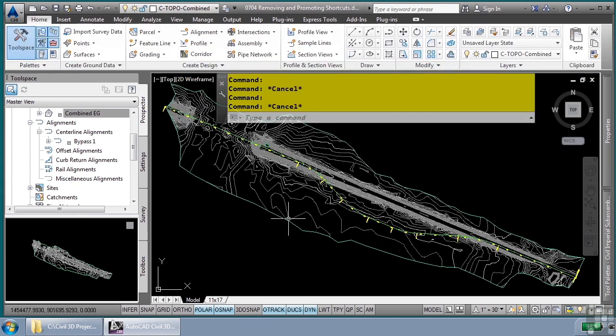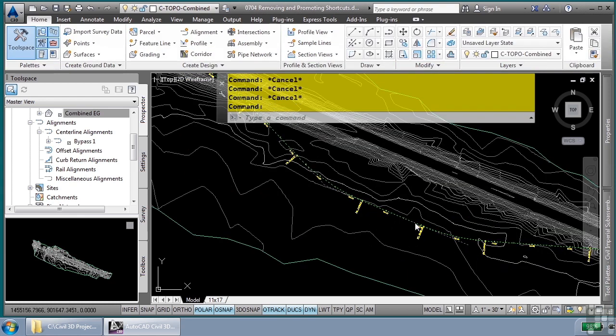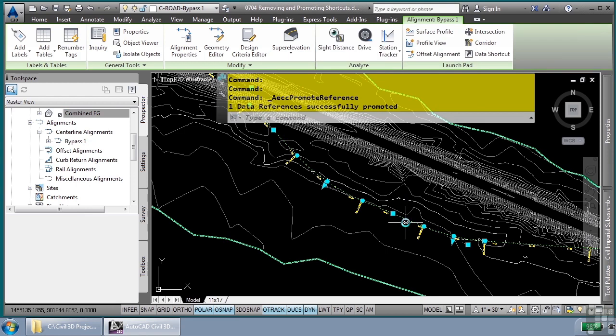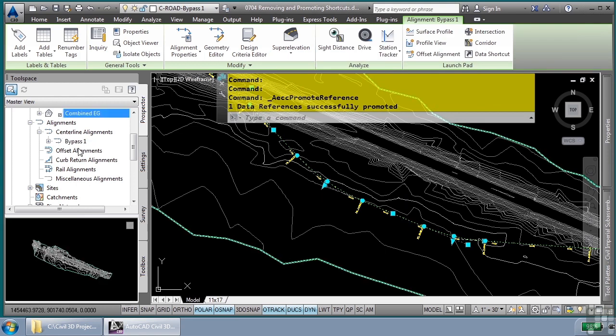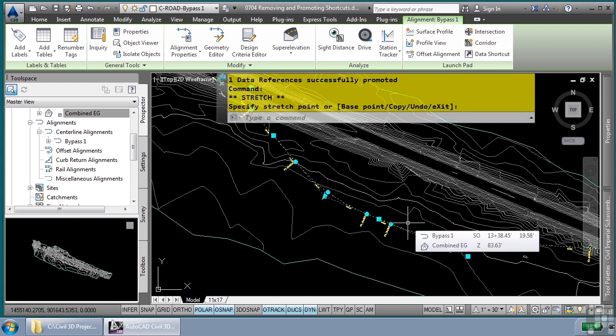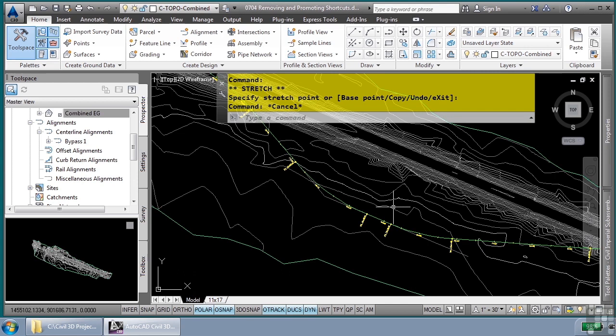Well, let's go ahead and select my alignment. When I select this one, let's go ahead and promote this data reference, and notice in the Prospector tab what will happen. When I promote it, you no longer have a shortcut, and notice how the grips became available. So now this Civil3d object, Bypass 1, is now available for me to make edits to and is no longer referencing the other data shortcut. So that's how you can promote and copy Civil3d objects that are being referenced from a data shortcut.